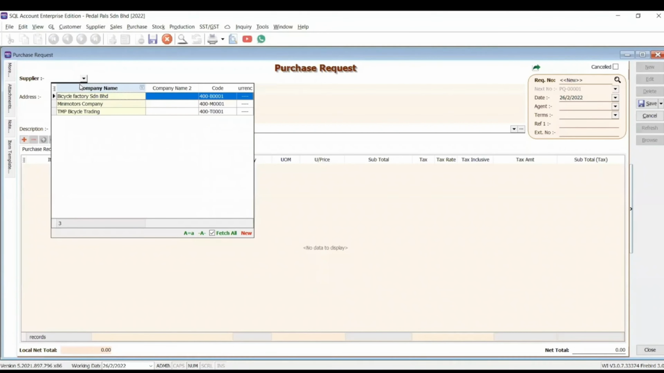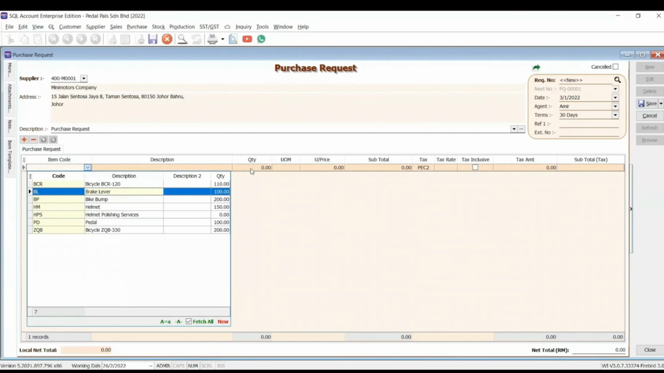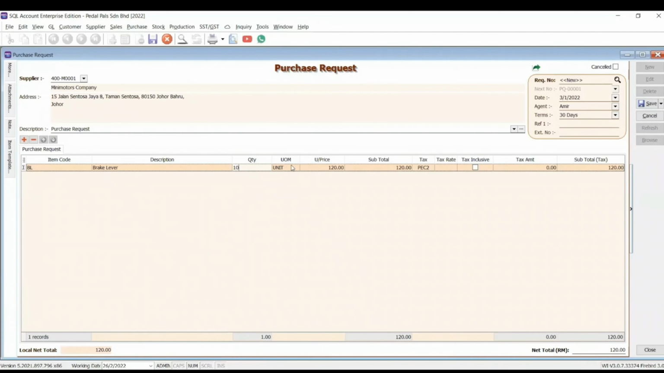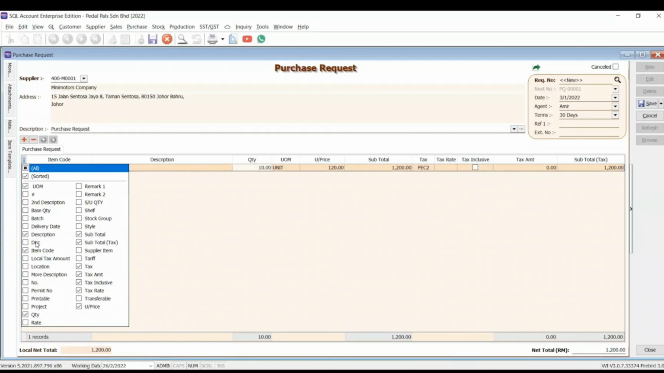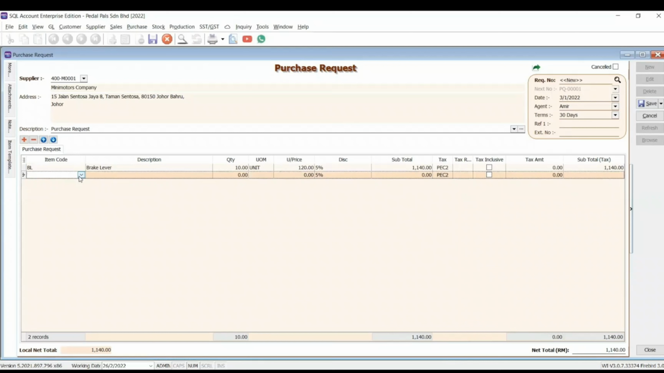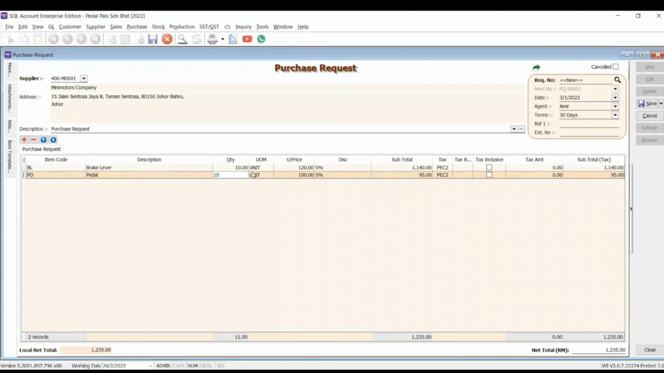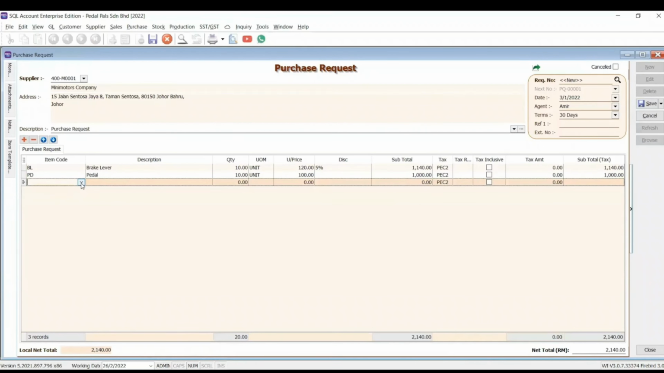Next is a purchase request we make to Mini Motors Company. The item is brake lever for 10 units. Show discounts. With 5% discount. And pedals for 10 units. And also a helmet for 10 units.